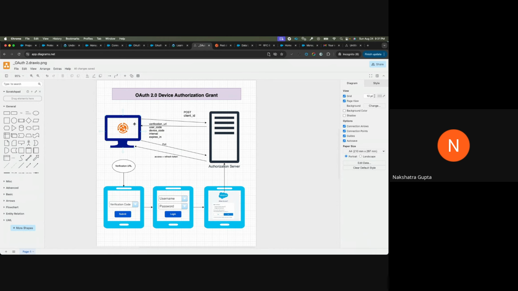This client app will make a POST to an authorization server URL with a client ID. Now the authorization server will respond back to the client with details like verification URL, user code, device code, interval, and expires in. This verification URL is something which will either be displayed on the screen or be sent to a device as a prompt or a message. Now, this verification URL will be consumed by the end user on their handheld device.